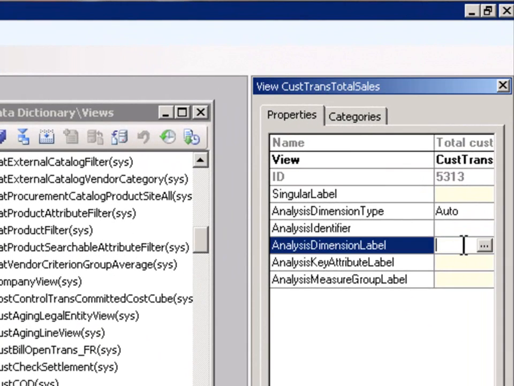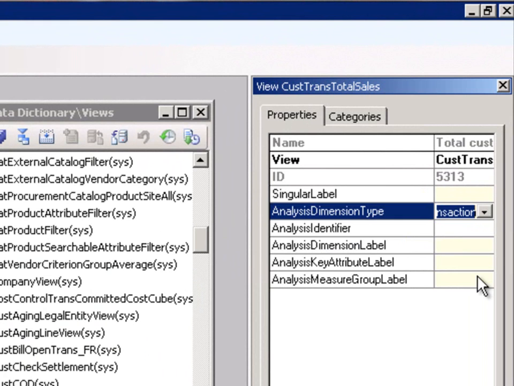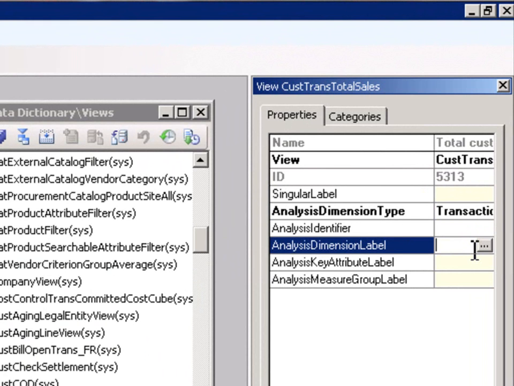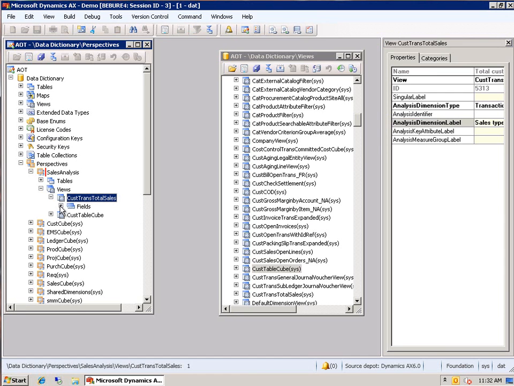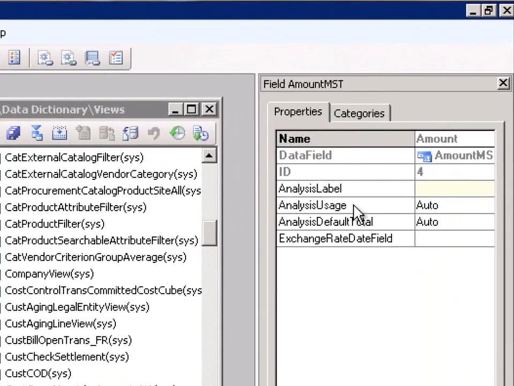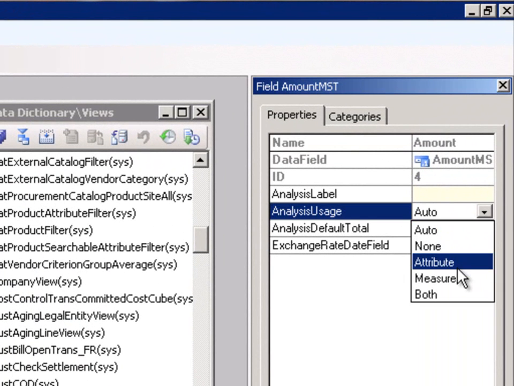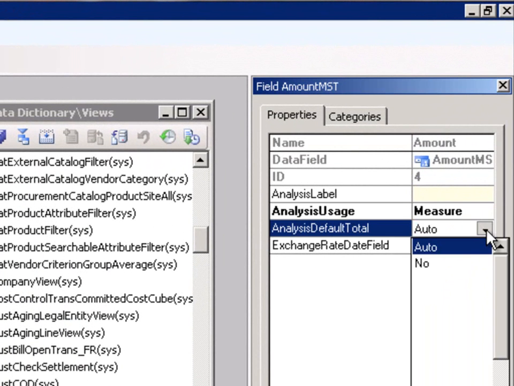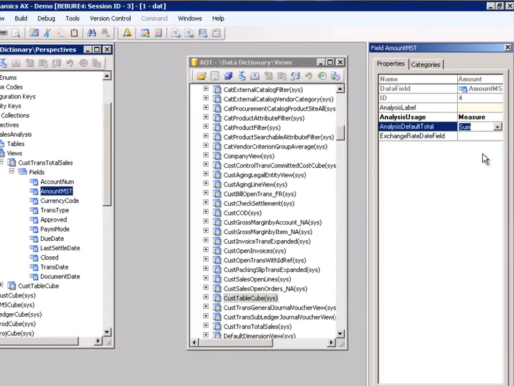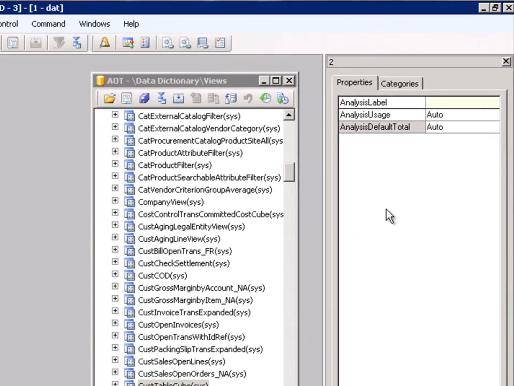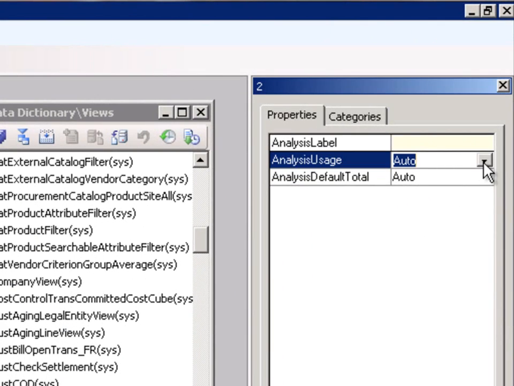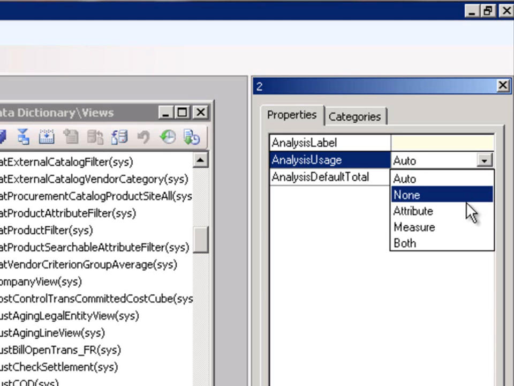On the CustTrans Total Sales view, set the Analysis Dimension Type property to Transaction and the Analysis Dimension Label property to Sales Type. On the Amount MST field of the CustTrans Total Sales view, set the Analysis Usage property to Measure and the Analysis Default Total property to Sum. On the TransType and TransDate fields, set the Analysis Usage property to Attribute.